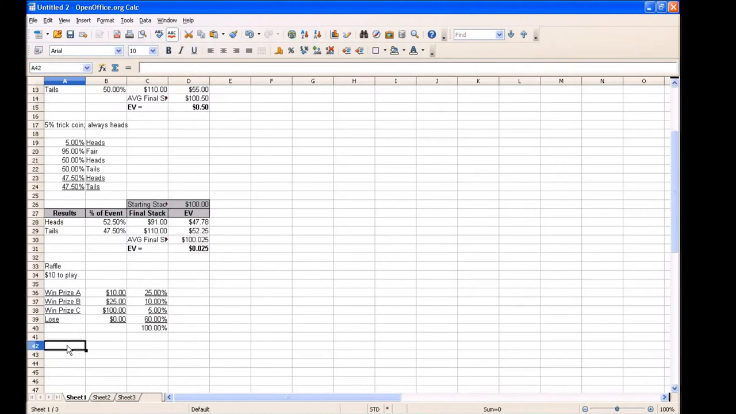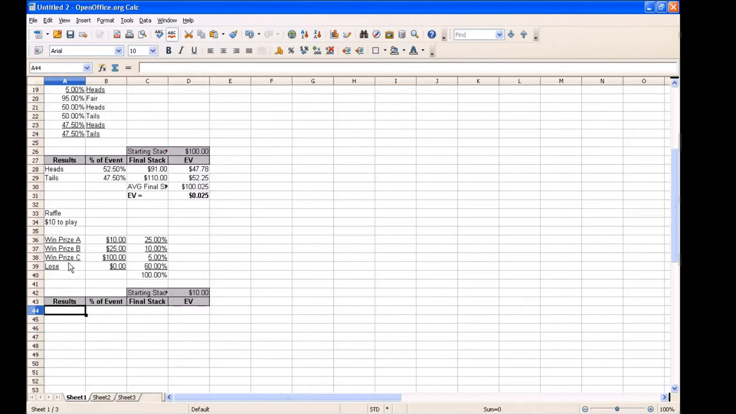We'll use our starting stack method. And this time we've started with $10. This raffle is our last $10 in our pockets. So now what we can do is just copy and paste these down. And once again, like I said, we want to tie these in. So we want to do equals prize A, equals prize B, equals prize C, equals lose. Our final stack, the amount of money in our pockets, we pay the $10 to play, and these are our returns. So $10 is effectively getting our money back.